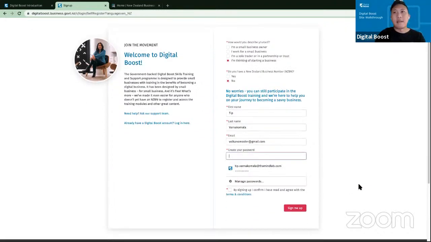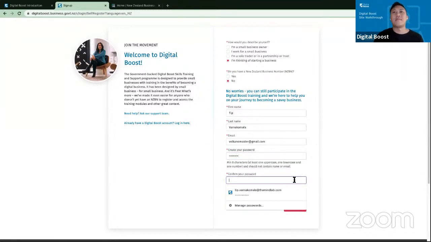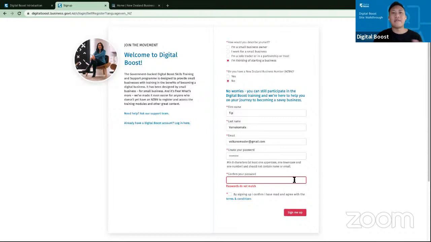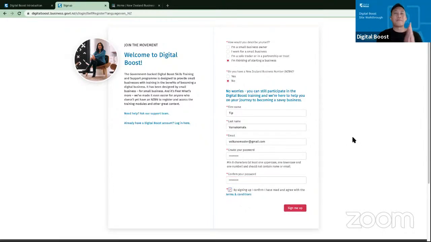So it's minimum 8 characters, 1 uppercase, 1 lowercase, and 1 number. I know a lot of people have to put in a different password to what you're used to, but it's just for security. So let's do that. Terms and conditions, sign me up.